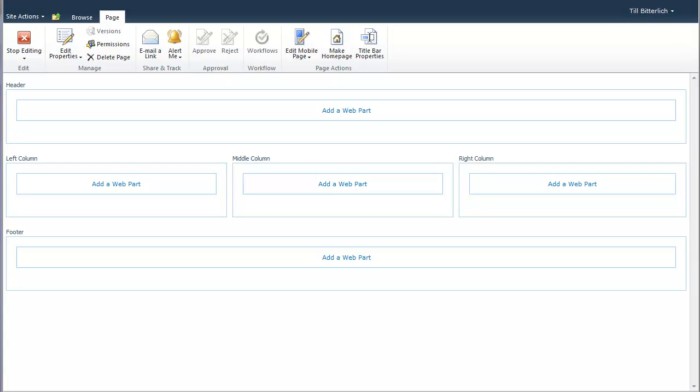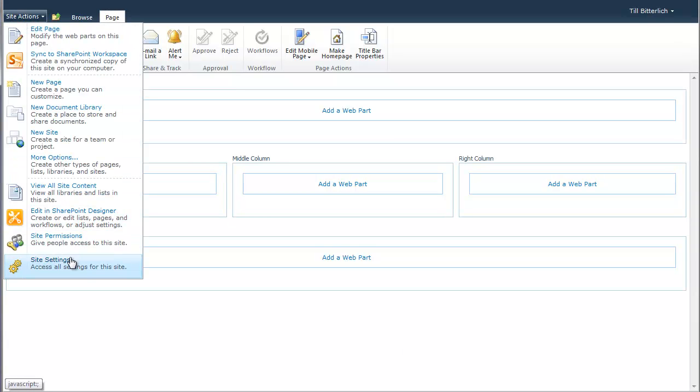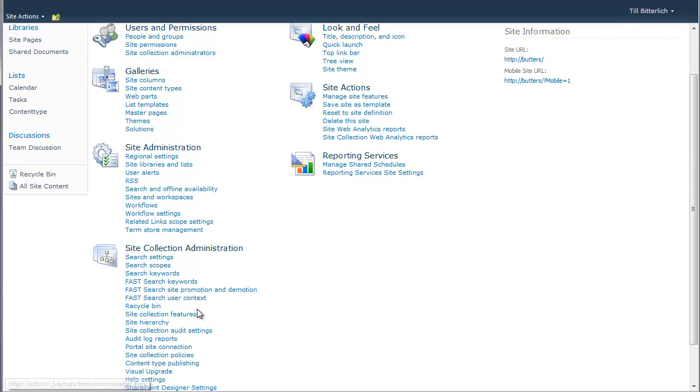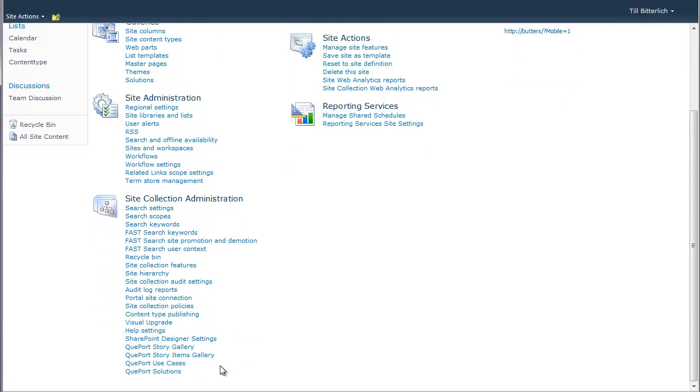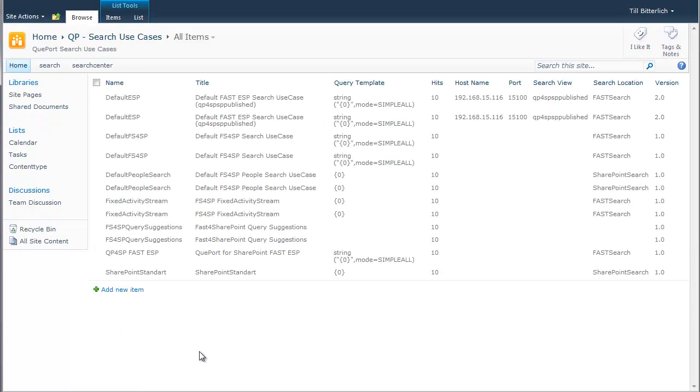First, I created a web part page as basis for the Search Center. But before I'm able to see any kind of content, I need to create the needed search use cases. To do so, I go to Site Settings. Here, I choose the QuePort use cases. I've already created a test use case that I want to use now.